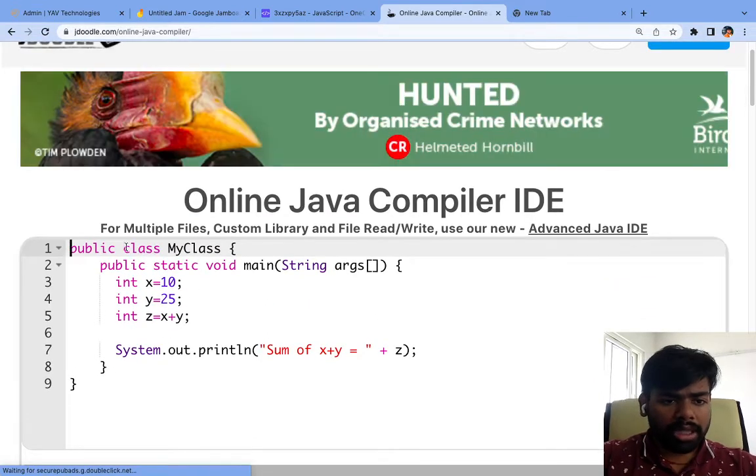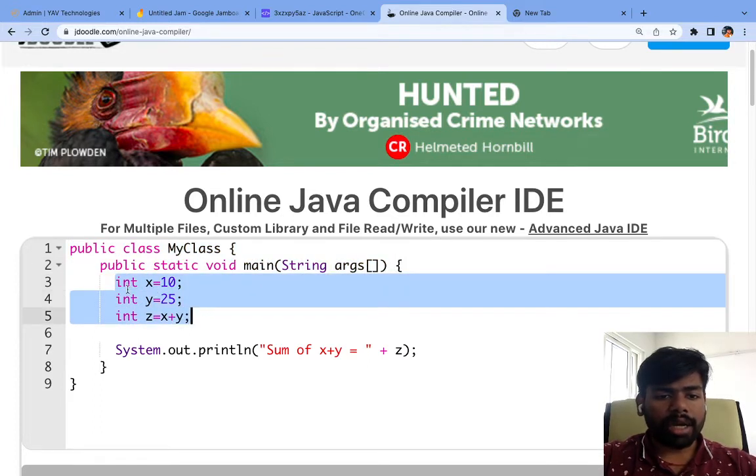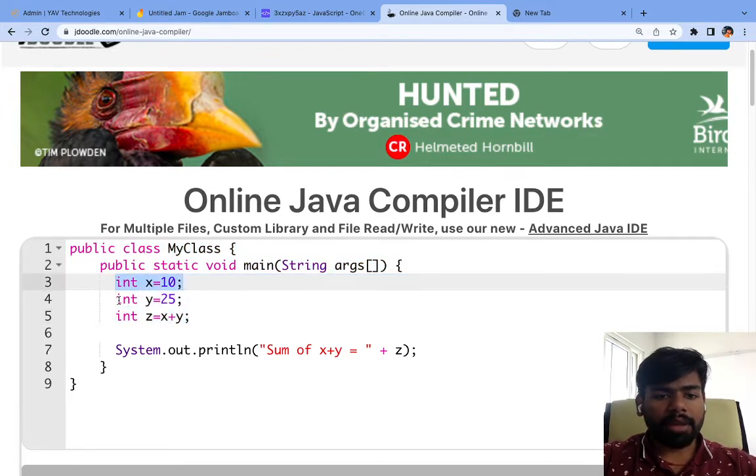Don't worry about the other things, like how to create a class or how to create a main method. Everything will be taught to you in a step-by-step fashion. Right now we have to understand what variables are. So I write int x is equal to 10. I created a variable x, and I created a variable y.